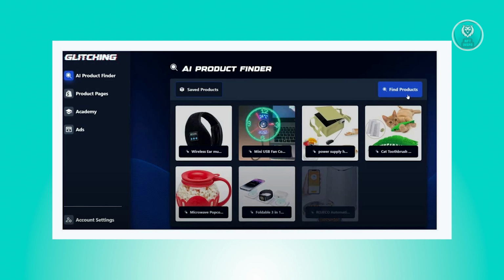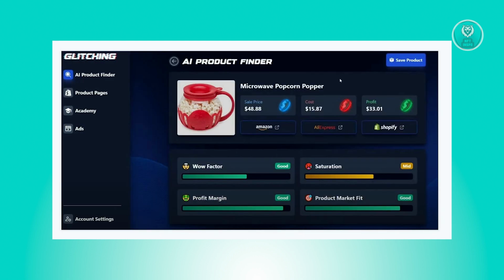Now, you could go ahead and click on the find product section and also choose one of the pre-existing products that they offer you. You could choose either of them. Once you select one of the products that is available from their menu or in their search engine, you should be able to view the details regarding it.